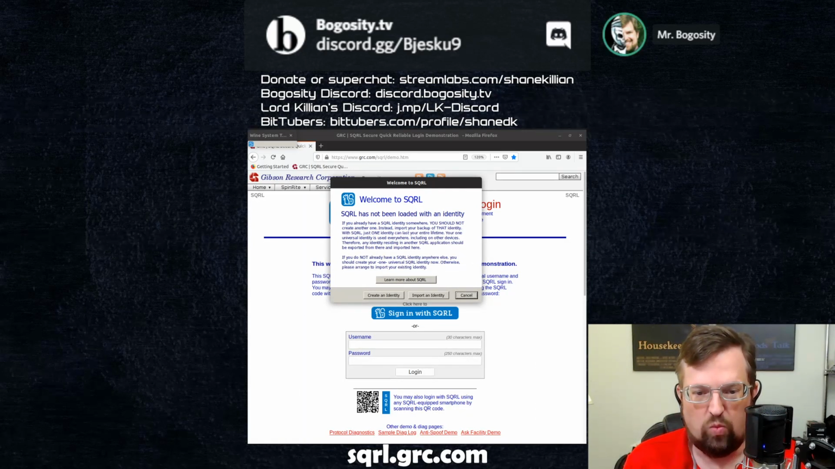With Squirrel, just one identity can last your entire lifetime. Your one universal identity is used everywhere, including on other devices. Therefore, any identity residing in another Squirrel application should be exported from there and imported here. If you do not already have a Squirrel identity anywhere else, you should create your one universal Squirrel identity now. Otherwise, please arrange to import your existing identity.